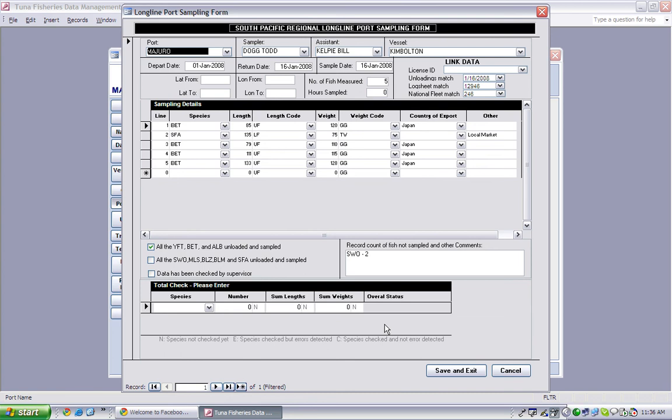At the bottom of the port sampling data form is a box that summarises by species the number sampled, the sum of the lengths and the sum of the weights. These are the data that we will now enter into the corresponding bottom box of our data entry screen. Normally you'd do this when you were entering the full data, but for our example we're doing it separately. We can see for our example that 5 fish were sampled, 4 big-eye tuna and 1 sailfish.